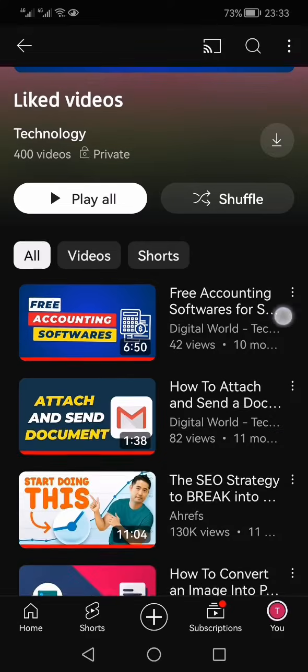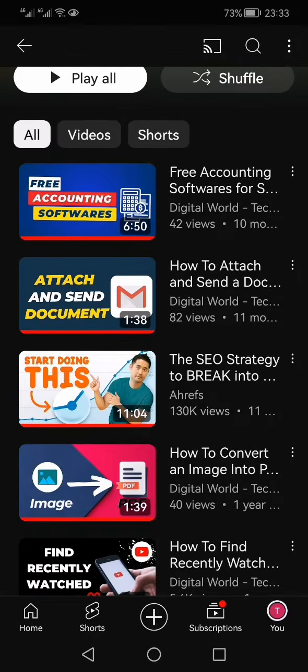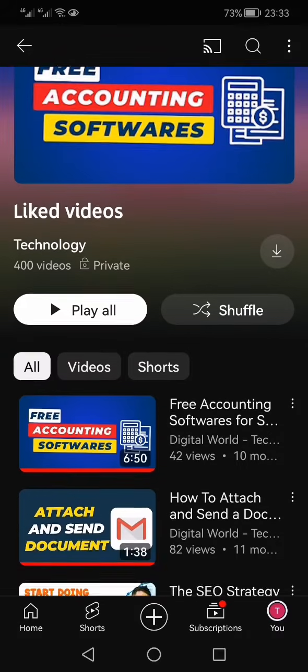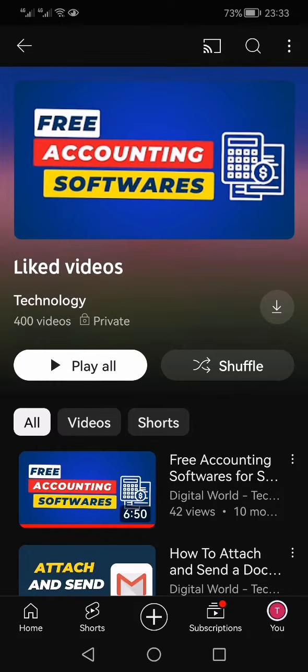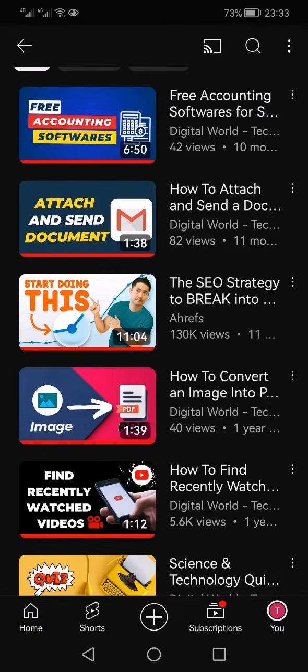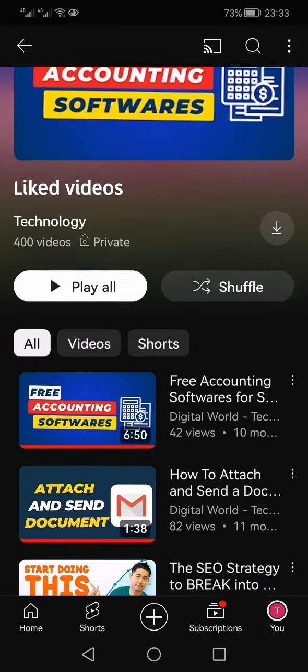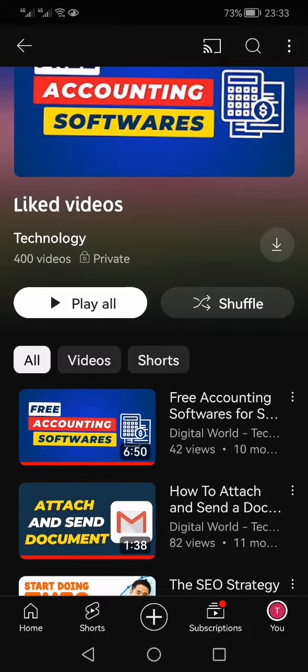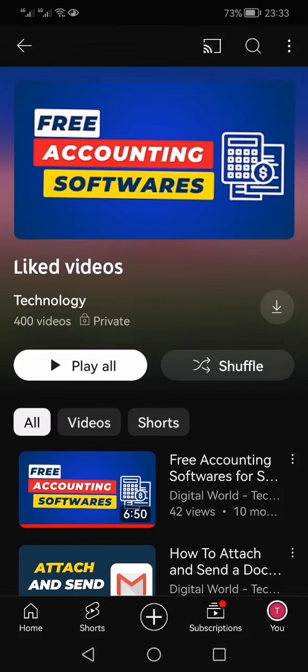This is how your liked videos would be seen in the YouTube app on your mobile. And I'm just going to show you how you can access these liked videos on your mobile. But before I take you to that, you can see that these liked videos are in the form of a playlist, and that playlist is private, and it also shows how many videos are there in this playlist.